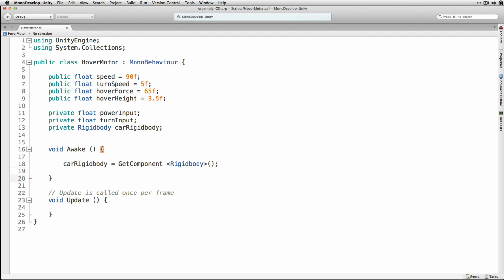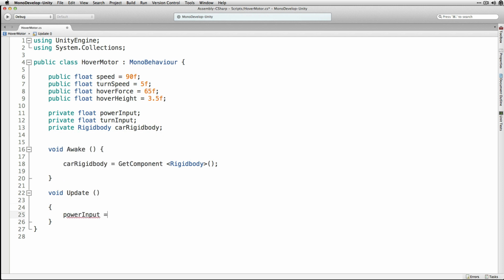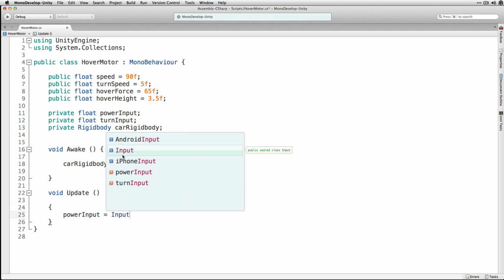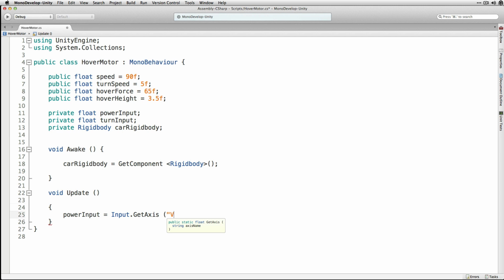And from here on out, we're going to use car rigid body when we want to act on the rigid body. So next, we are going to get some input. So we're going to say power input is going to be equal to input dot get axis vertical. So we're going to use the WS and the up and down arrows to drive our craft forward and backward.